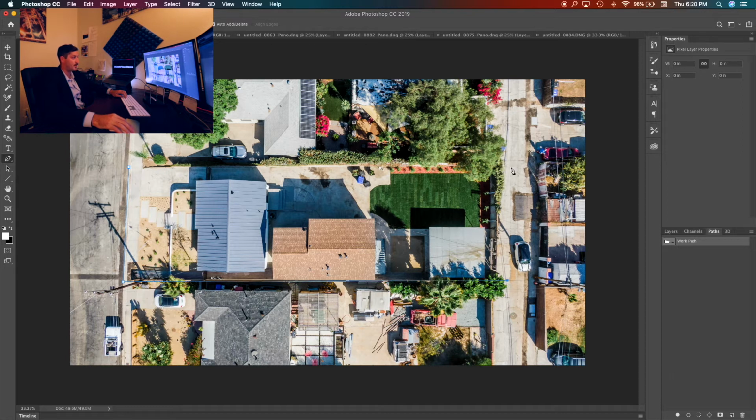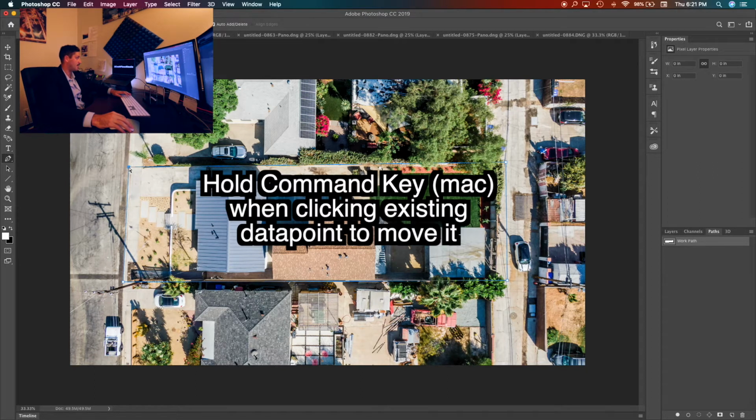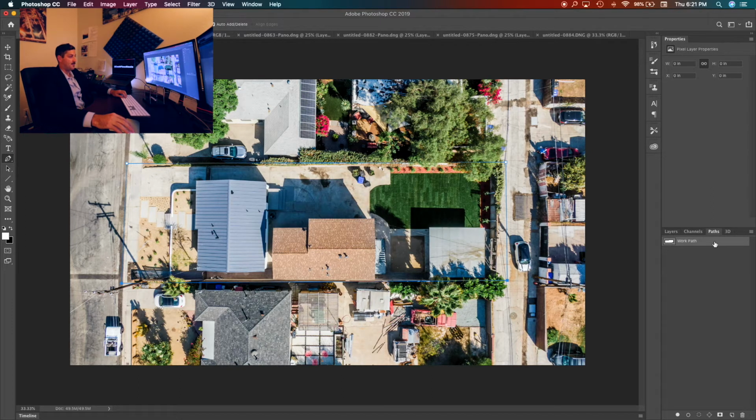I like to go halfway through the alley, even though technically it's city property. So I'm going to try to go just outside the outline. So here, this point's a little too far in. I'm going to hold down the command key, click the point, and move it over. You can do the same thing with any point here. If you hold down the command key, you can actually move the point around. Alright, so we got this, this one's done.